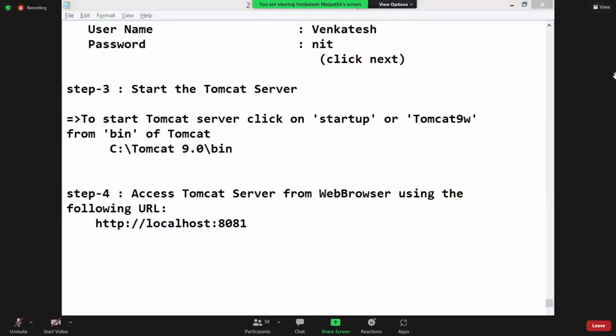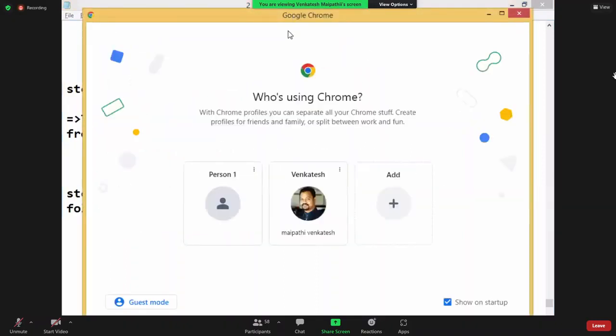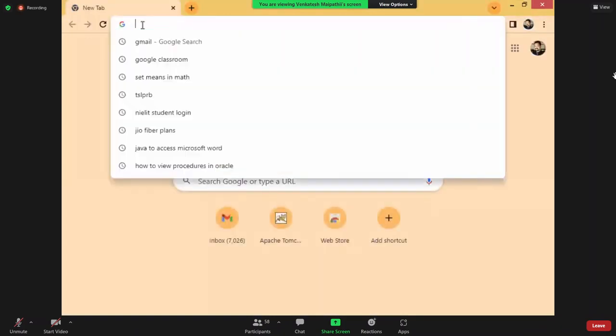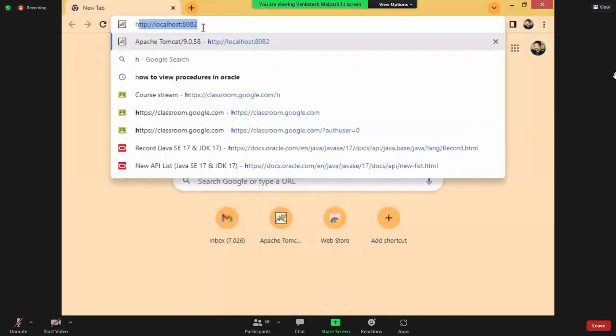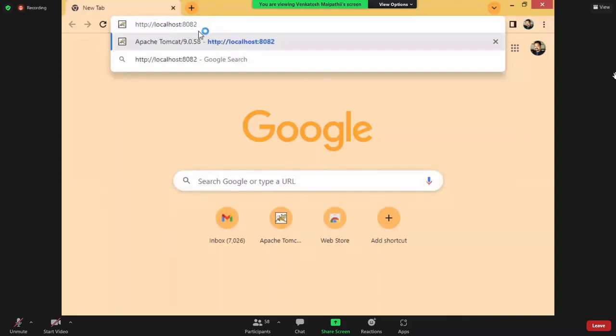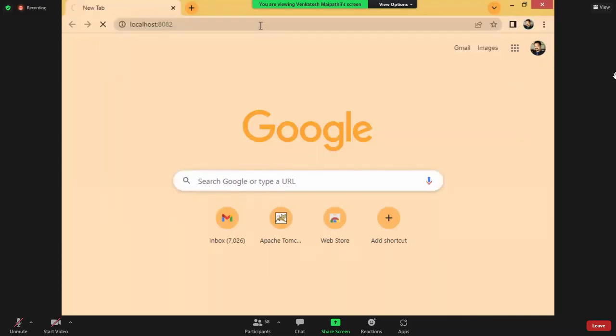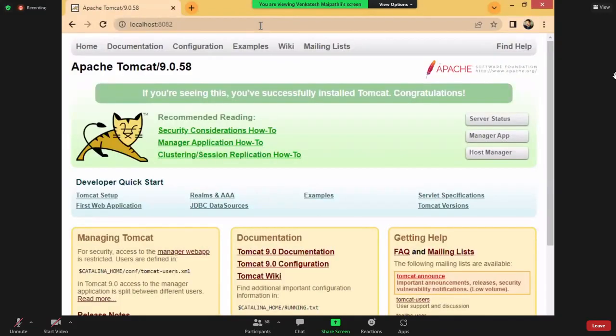So open the web browser. Here, HTTP, localhost, my port number is 8082 generally. Enter. The answer came now, right?